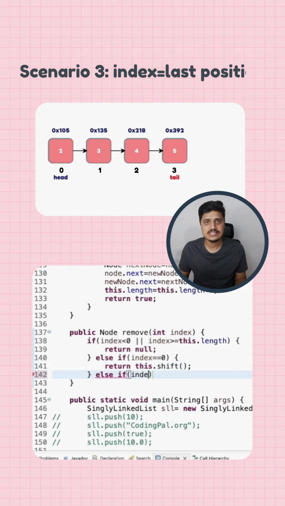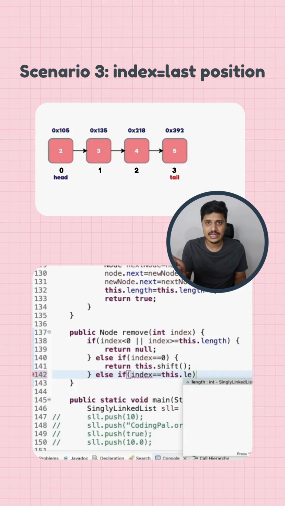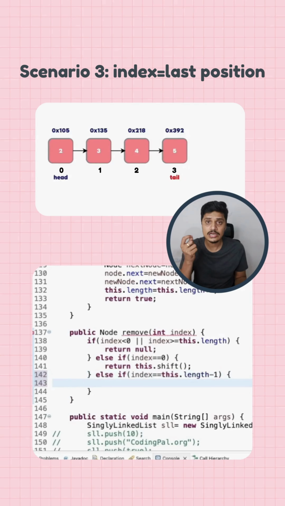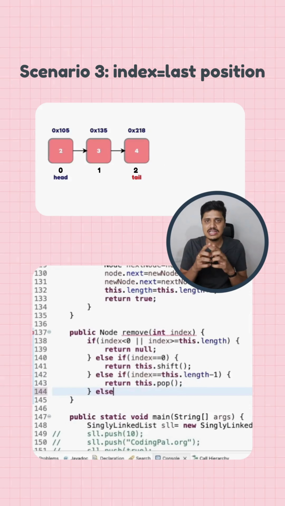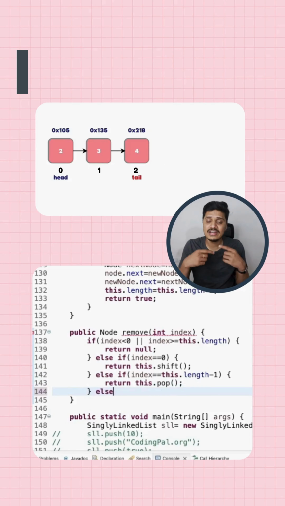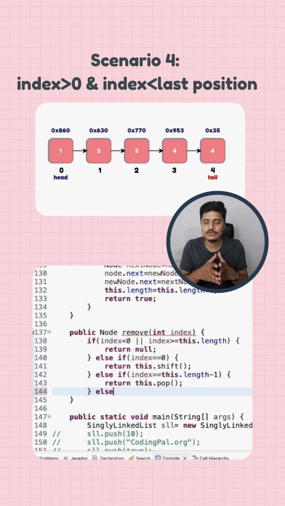Simply call that function, return whatever that function is going to return. If that is not the case, if user passes the very last index, that means that we are trying to remove the tail node, which is nothing but the pop operation. So we will simply call the pop operation and we will return that. So first, last, invalid indexes are done. Now we will try to handle the final scenario where if user passes any other index which is greater than 0 and less than length of the linked list minus 1.